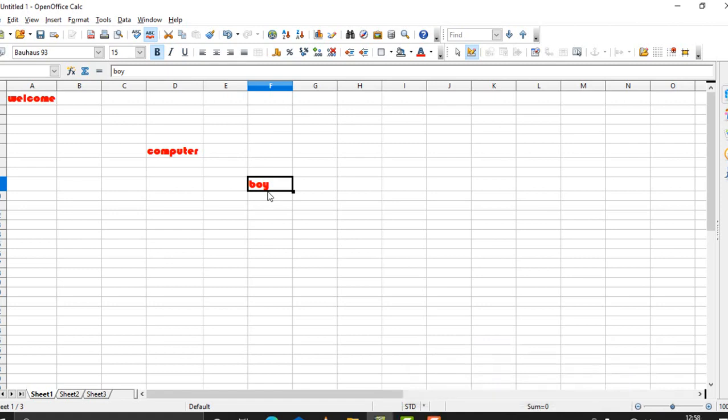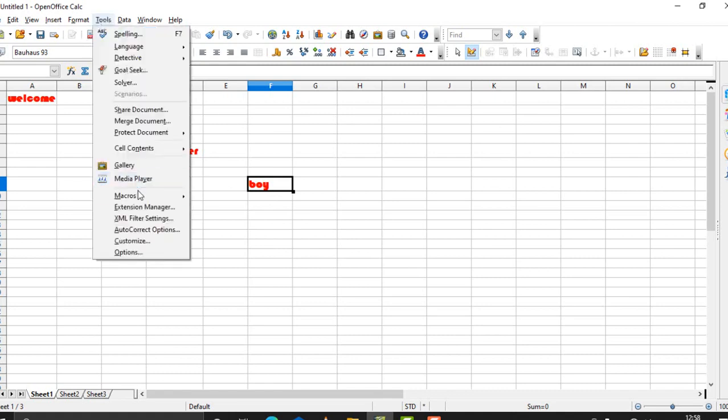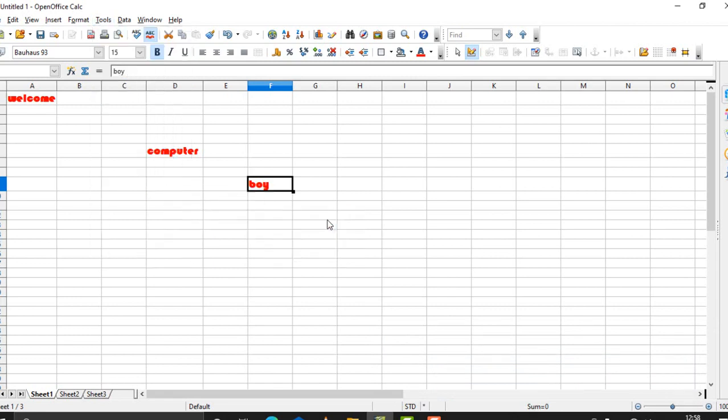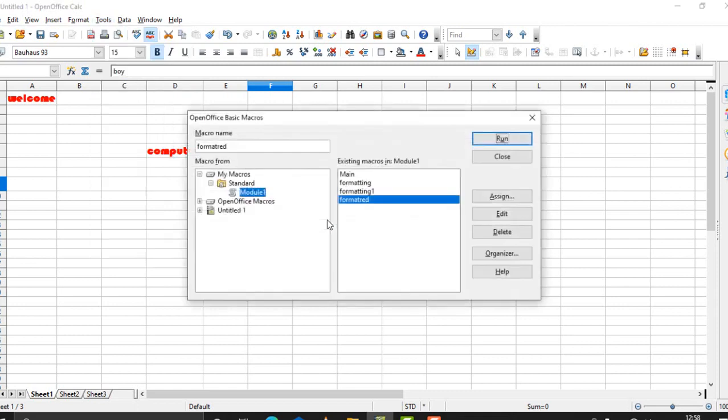If you want to know where and how these macros are stored, I'll show you. For seeing the macro, we need to go back to the Tools menu, come to Macros, then click on Organize Macros, and from there click on OpenOffice Basic. It will open a dialog box, and from here all these macros are visible: Main, Formatting, Formatting 1, Format Red.